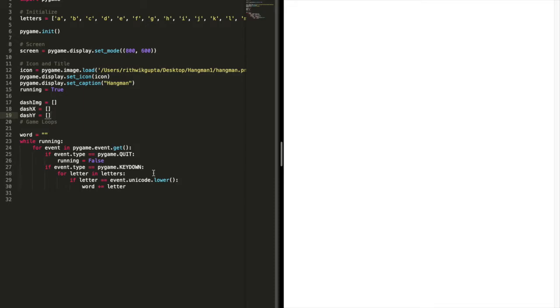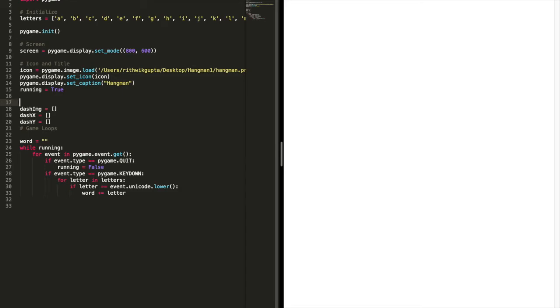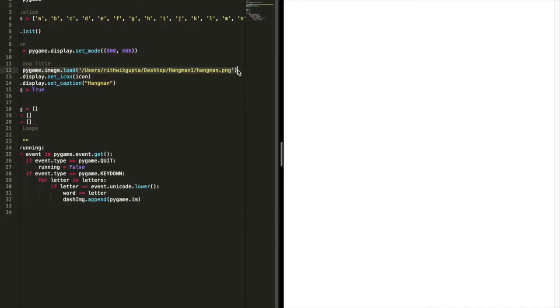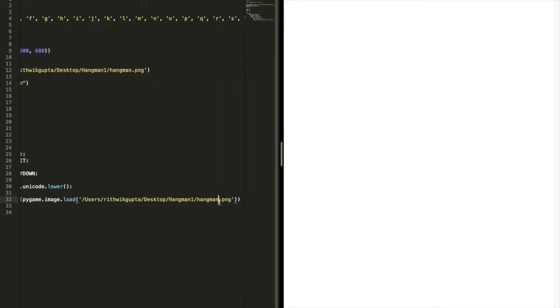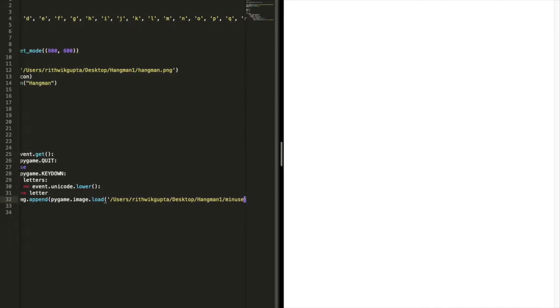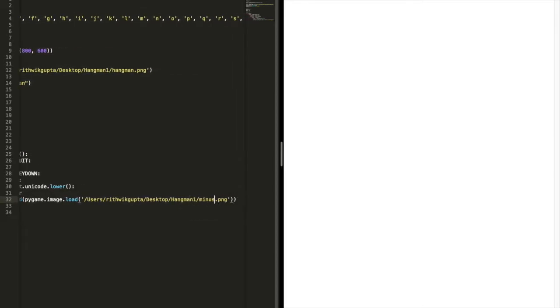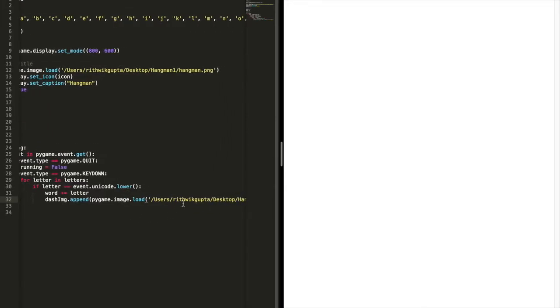Now in our actual game loop, we need to do something else up here, like we need to load the image. So we're just going to put, we can do that down here. So here what we're going to do is add an image to dash images, which is going to be our dash image dot append, Pygame dot image dot load. I'm just going to copy this because it's way easier. And then if we paste this and change this to minus, now we have this loaded, and each time we press a button, it will add an image to this list.